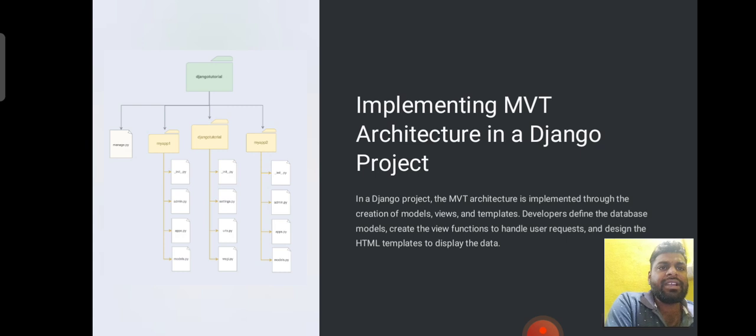Implementing MVT architecture in a Django project. In a Django project, the MVT architecture is implemented through the creation of models, views, and templates. Developers define the data schema in models, create view functions to handle user requests, and design the HTML templates to display the data.